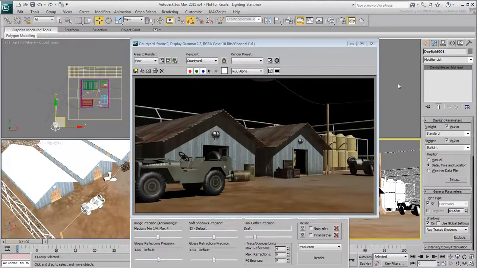Notice that the daylight system's parameters are set to the standard skylight options. These lights are not much different from other standard lights we have covered, such as Omni and Direct. They do a good job of approximating and balancing lights, but are not physically accurate.